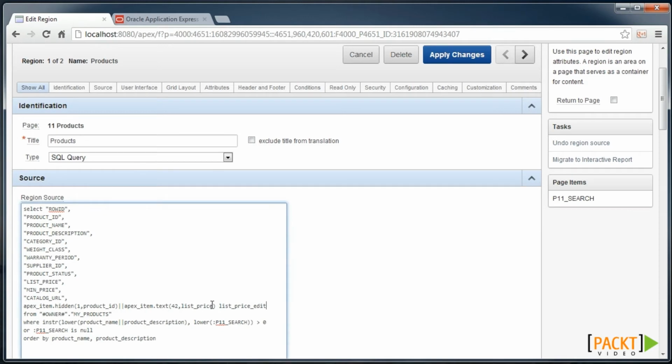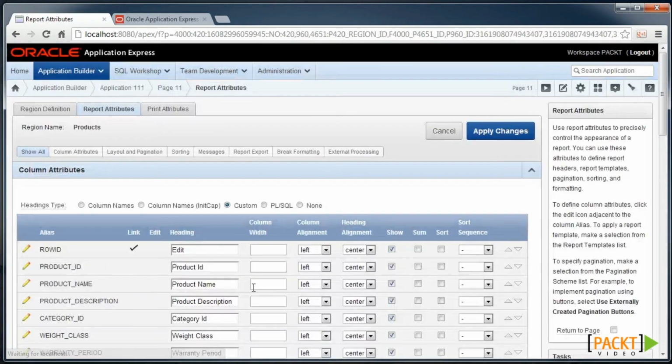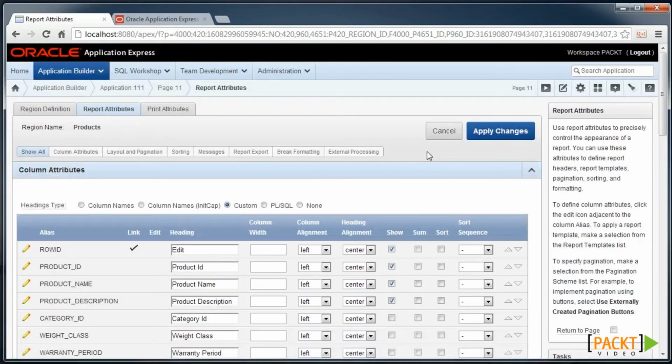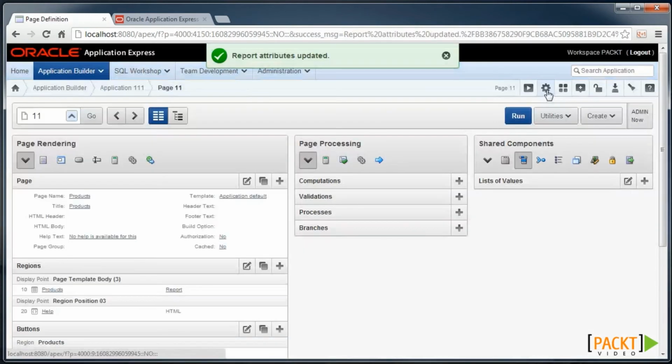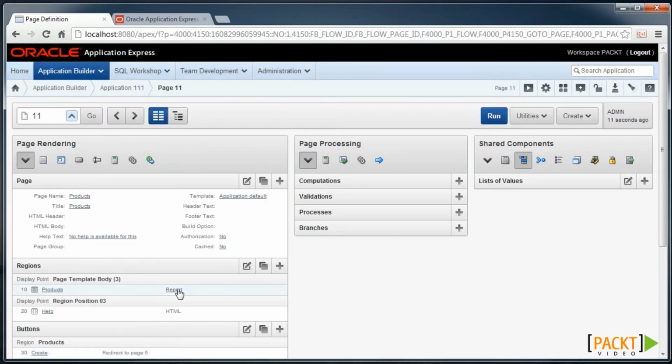For the text item, we're going to use the list price column. So we'll add those to our report. I'll modify the report attributes. We'll give ourselves a bit more space on the screen by removing some of these fields, and we'll run the page to see what we have. So now we have a report which has this list price edit field, which at the moment we can only see the HTML. That's because we need to edit that column.